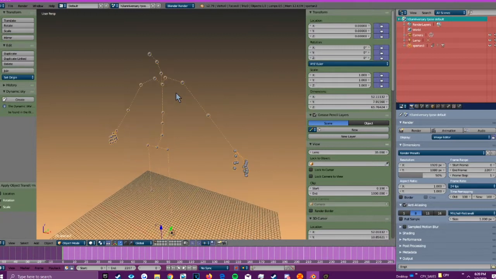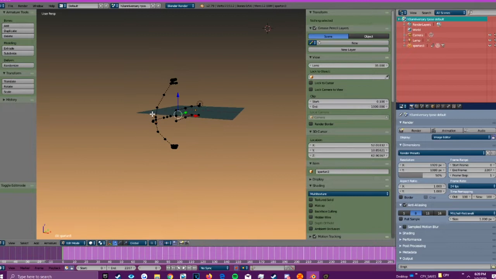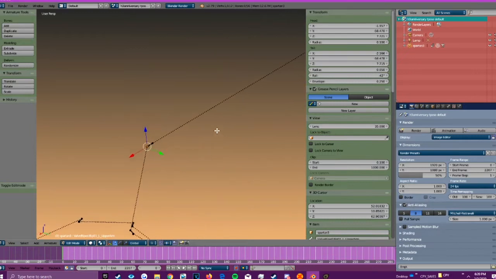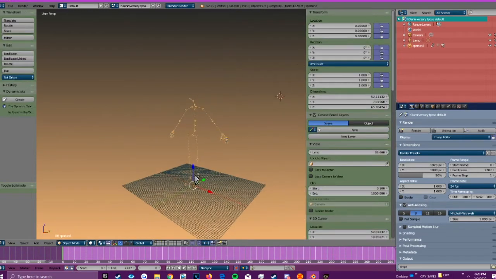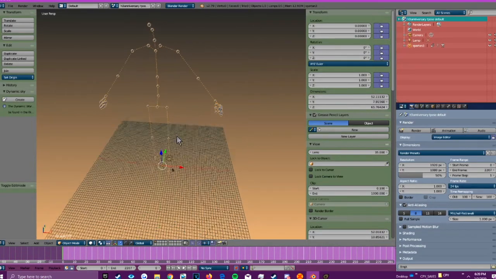Now, if you, on the off chance, unfortunately have a rig that has bones that are protruding in really weird ways like this, you might have to do an extra step that took me forever to learn through the help of the Auto Rig Pro creator, Artell.